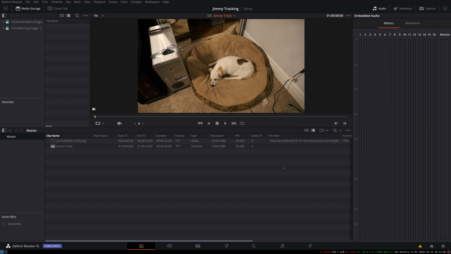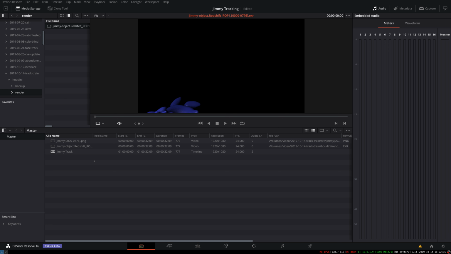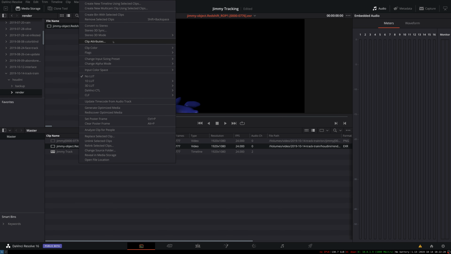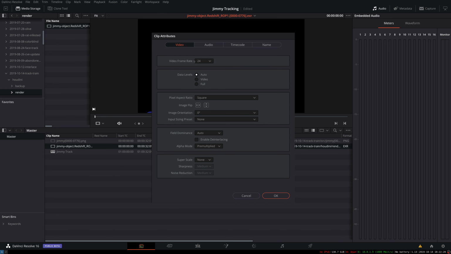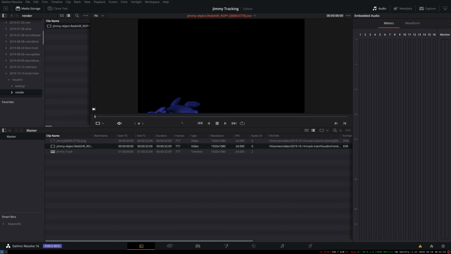Alright, now that the rendering has finished, we can come back into Resolve and combine them together. First thing we need to do is import the footage itself, which will be under Houdini Render, single clip. Do a quick check here, the clip attributes, make sure it's still coming in as 24 frames per second, so it should match up. I could combine this within Resolve or within Fusion.